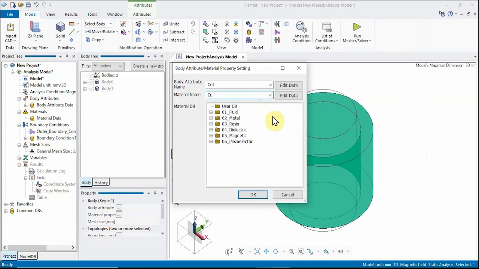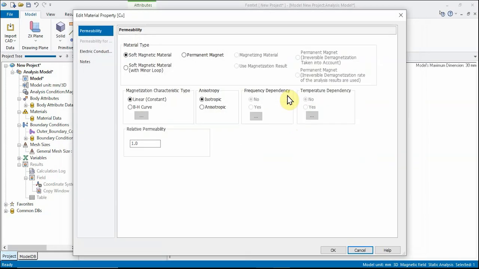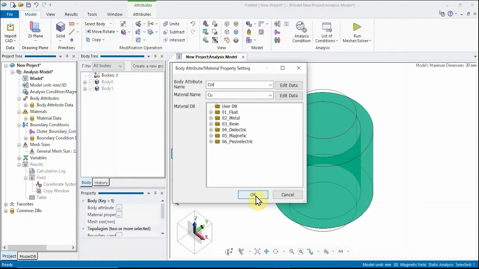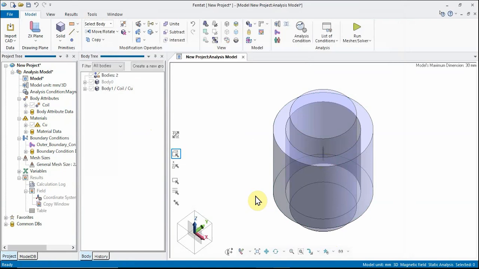In the Body Attribute/Material Property Setting dialog box, enter Material Name, CU, and click Edit Data. In the Edit Material Property, CU, dialog box, select Electric Conductivity tab and enter as follows. Conductivity type, conductor. Conductivity, 6 × 10⁷ Siemens/meter. And click OK button. Then click OK button in the Body Attribute/Material Property Setting dialog box and exit.